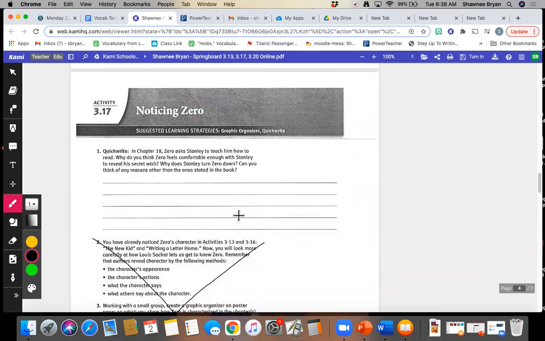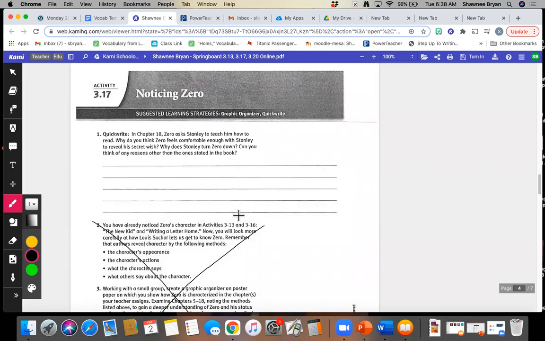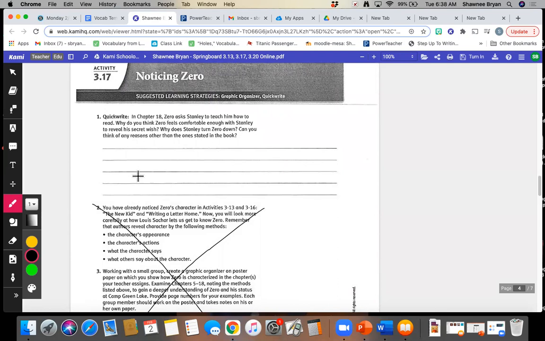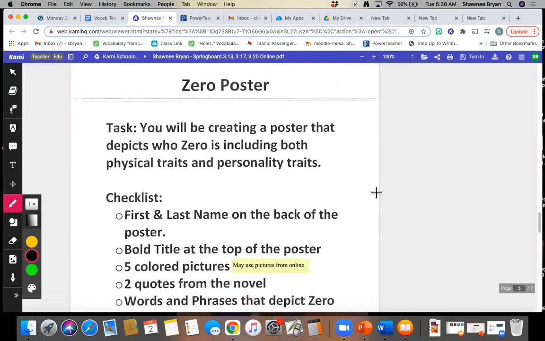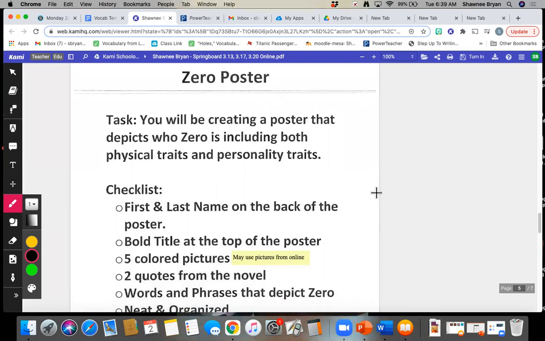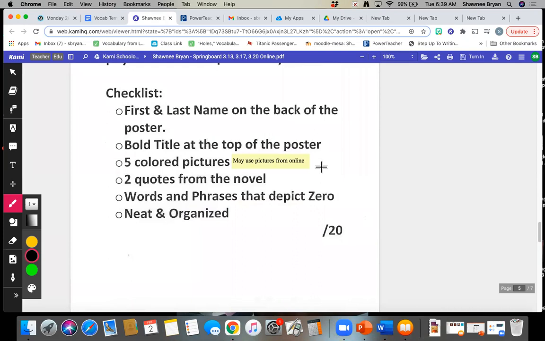The next section is 3.17, which you will be doing on Tuesday. So this one, you're just going to answer this top question about the character Zero. There are several questions involved, so make sure that you address every single one. And then you are going to create a poster on Zero as a character. So it says task, you will be creating a poster that depicts who Zero is, including both physical traits and personality traits. And then you have a checklist for what needs to be included on your poster.